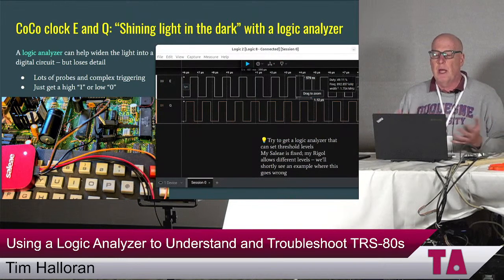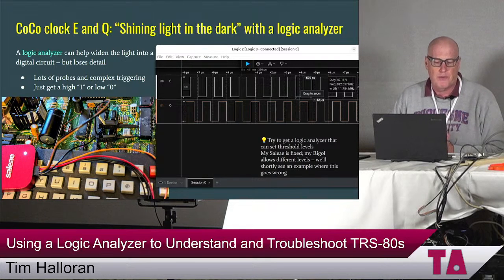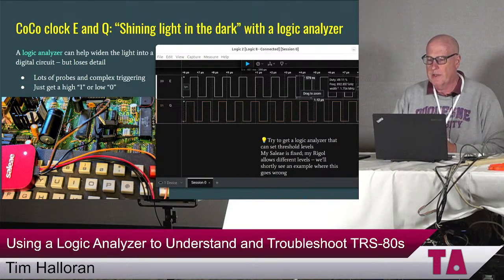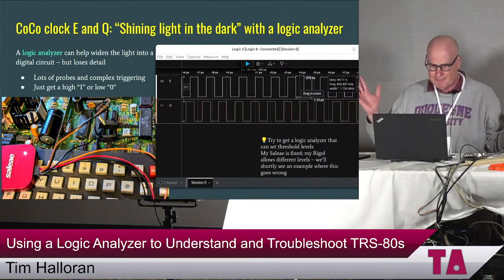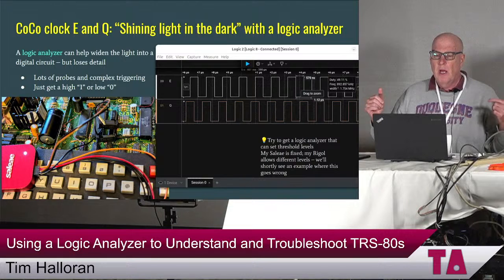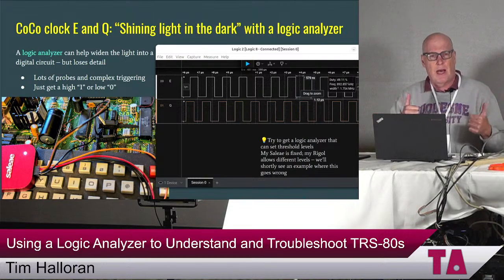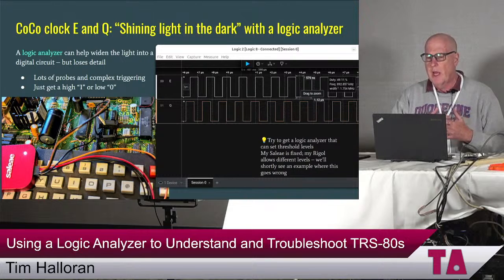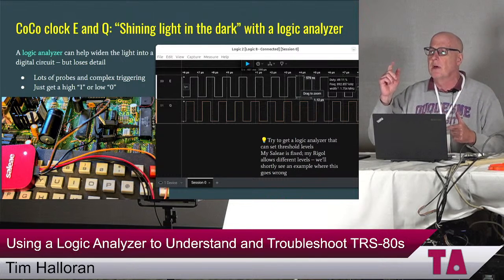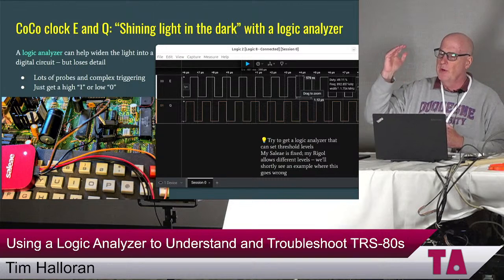So now let's switch to a logic analyzer. I have an older Saleae 8-channel logic analyzer. This is on a Linux machine that is showing the UI, but it has a nice Mac, Windows, or Linux UI. Very good, and it can help get into the digital circuit, but we're going to lose a ton of detail here. There's lots of probes and there's complex triggering here. I'm going to talk a lot about triggering, but you really just get a 1 or a 0. There's a threshold where it moves from 1 to 0.